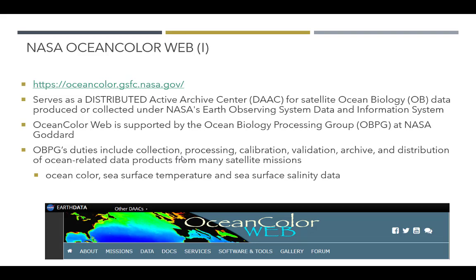Okay, so it's managed and supported by the Ocean Biology Processing Group at NASA, and they do the collection, processing, calibration, validation, a whole lot of things to make sure that the data is useful and relevant for their own work and for what other people might want to use it for globally. So things like ocean color for chlorophyll monitoring, sea surface temperature, salinity, and a whole lot of data is available through this platform. And if we go there quickly, we can just explore a bit of what is available from this website.